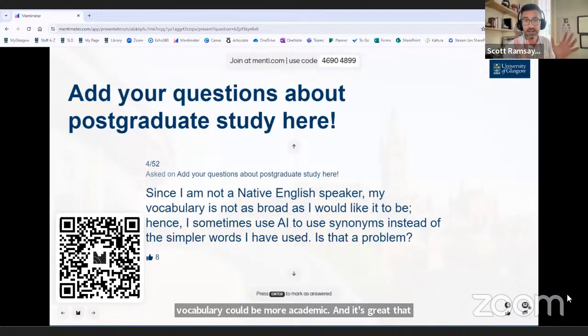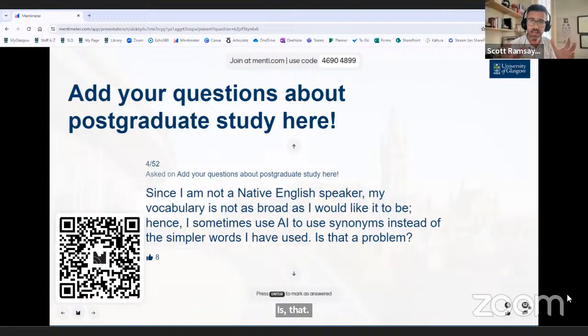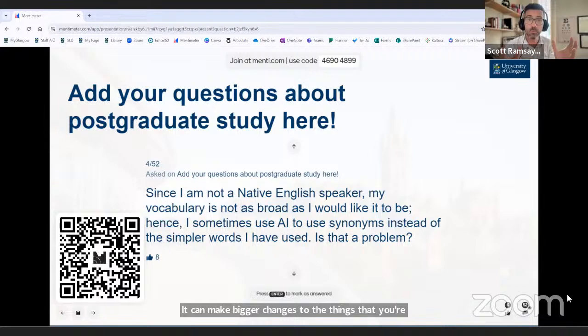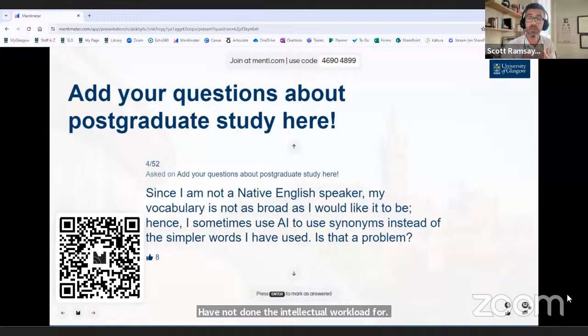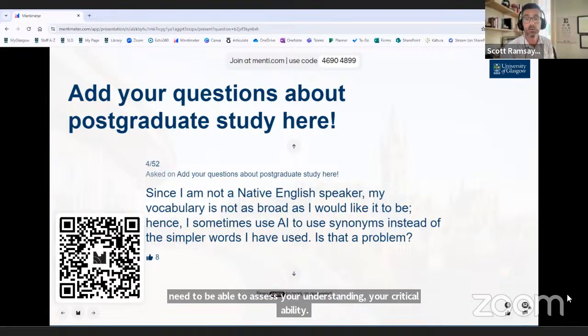The danger with taking a whole paragraph and putting it through AI to say, make this sound more academic, is that it can make bigger changes to the things that you're trying to say. It can maybe make the argument in a way that you're not yet capable of making. And if that's the case, then you're presenting something to the university that you have not done the intellectual workload for. That's where it becomes a problem for us, because we need to be able to assess your understanding, your critical ability. I would say don't use artificial intelligence, use a thesaurus.